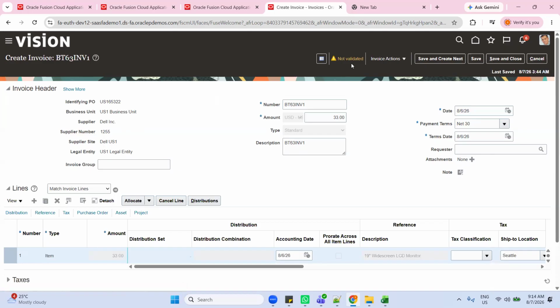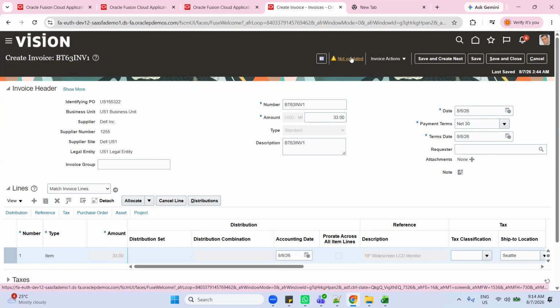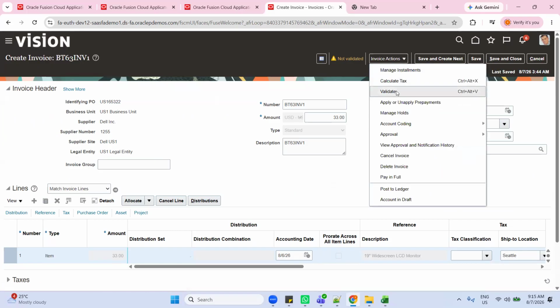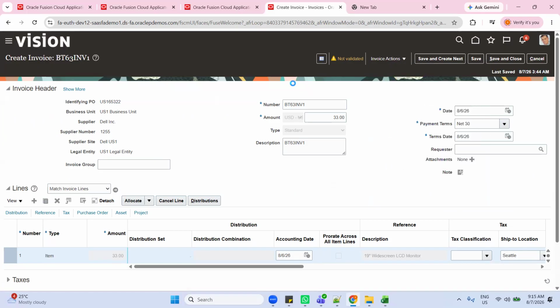Now if you see here, it's saying not validated. Whenever you create an invoice, it has to be validated. In case if you enable approvals, then it has to be approved also. Approvals are not mandatory for invoice. The first step, we need to validate this. Just click on actions, click on validate. Now it is saying needs revalidation. Some issue is there. Let's see what is that issue.